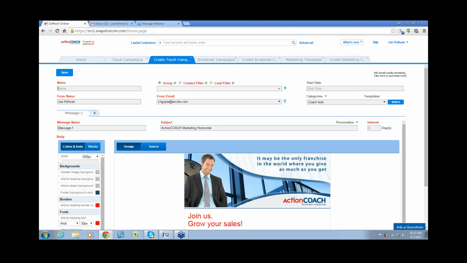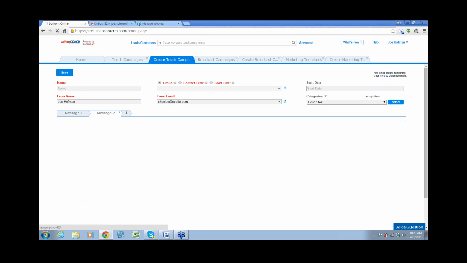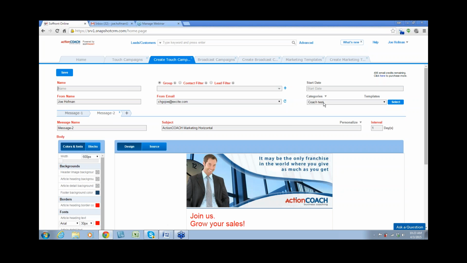But so this is how you put your template in your marketing campaign, in your broadcast and touch campaigns. It's the same for touch campaigns. The only difference with the touch campaigns is you would have multiple marketing templates. Once again, just like sales templates, it's important to have as many marketing templates as possible.